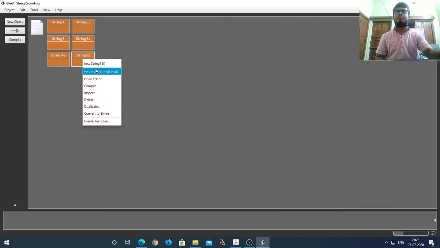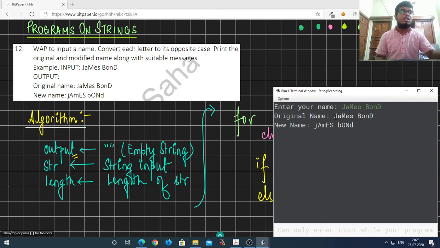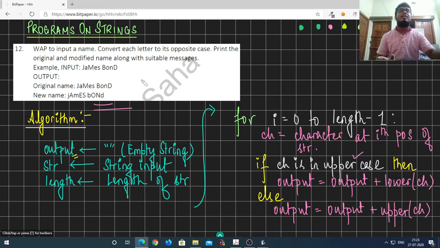All right. So let's give this input, so as we have something to tally with, JAMESBOND. J has been changed to small j, small a has been changed to capital A, M has been changed to small m, and so on. It does match with the question.